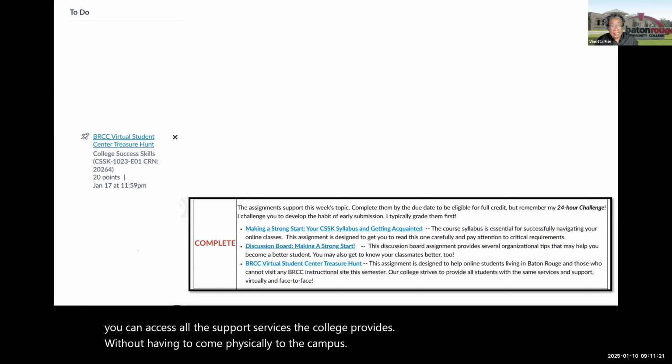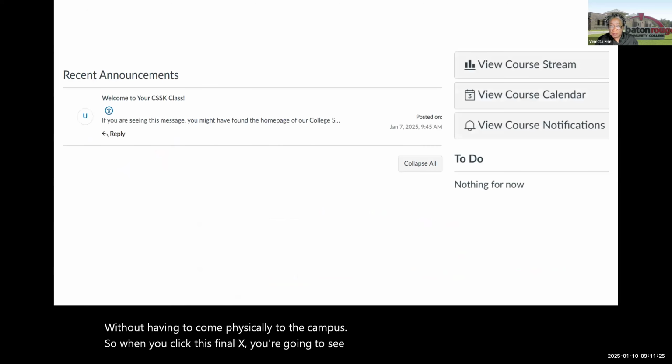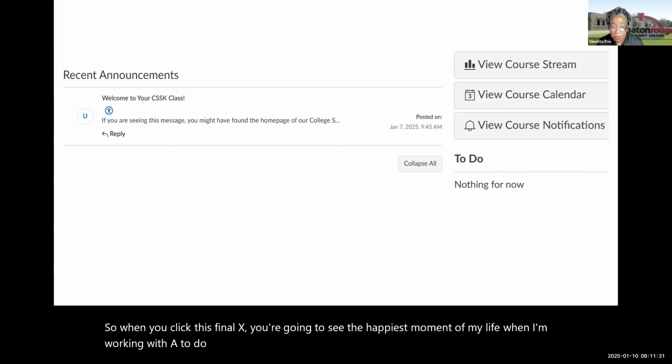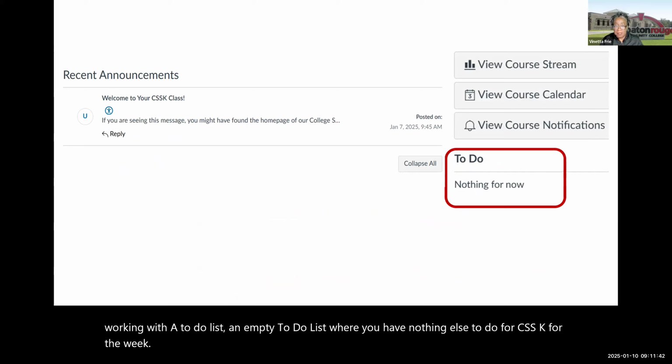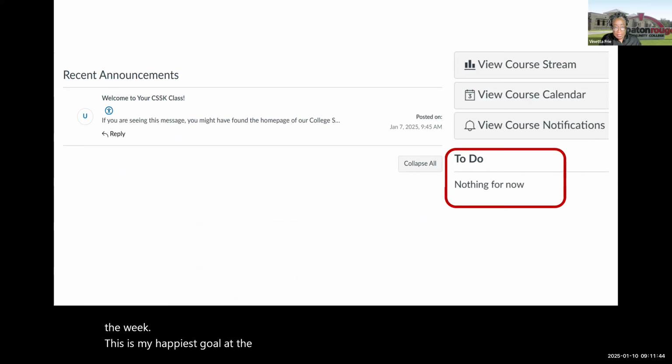So when you click this final X, you're going to see the happiest moment of my life when I'm working with a to-do list, an empty to-do list where you have nothing else to do for CSSK for the week. This is my happiest goal at the end of each work week, and I think you will discover that joy as well.